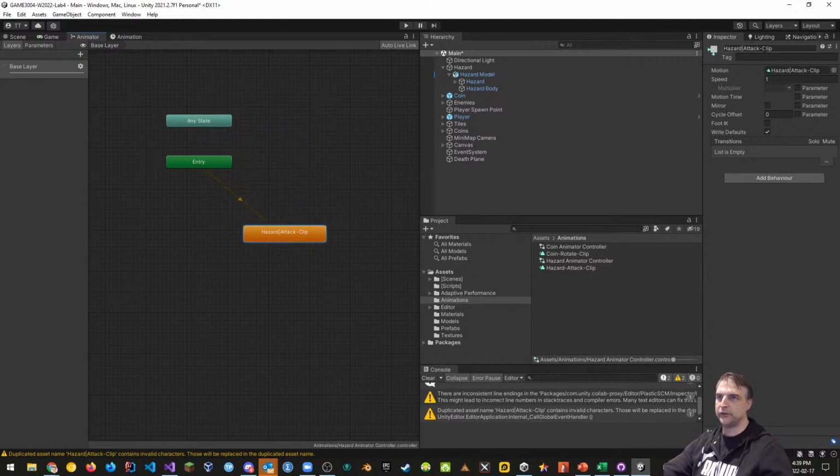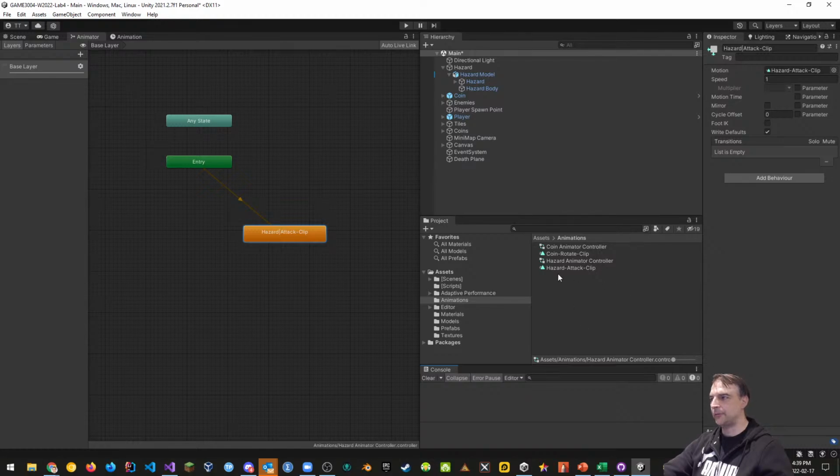And I want to point to another one. So instead of hazard / attack clip, I want to use this one. Okay, that's the one I want to use, the new one, the one I just copied over. So now it's completely decoupled. Let's rename this thing from hazard attack clip to just attack. That's the attack animation. Save.